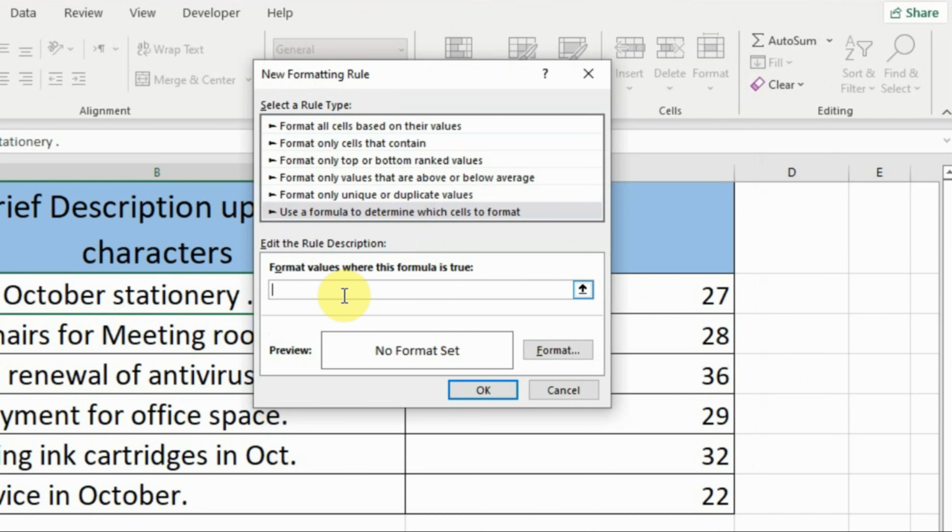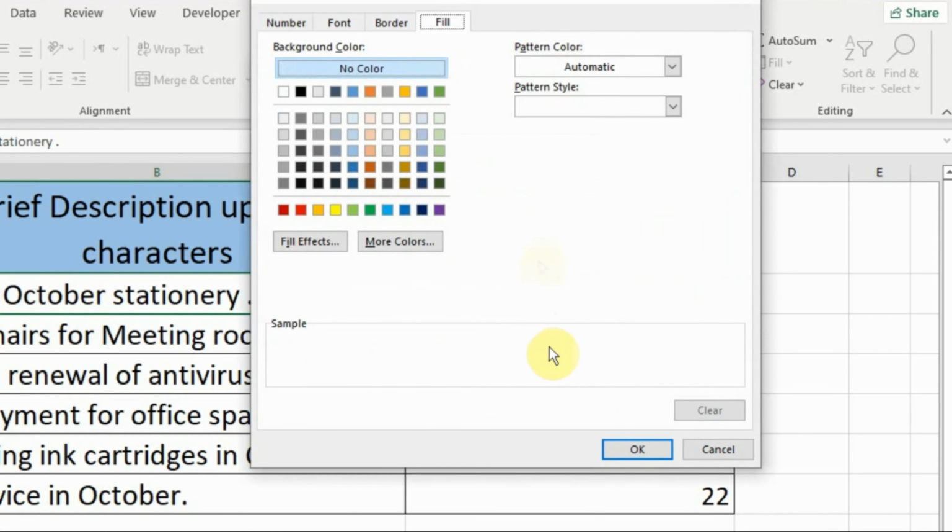Enter the following formula: =LEN(B2)>30. The LEN function calculates the number of characters in a cell. In this formula, if the length of the text in cell B2 exceeds 30 characters, it triggers the conditional formatting we will set next. Click on the Format button.